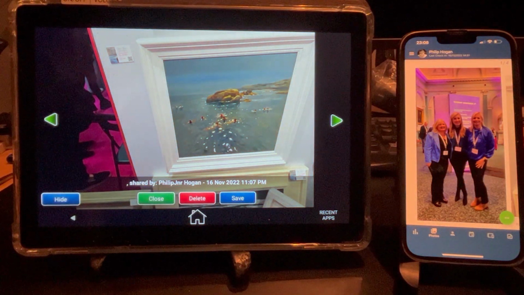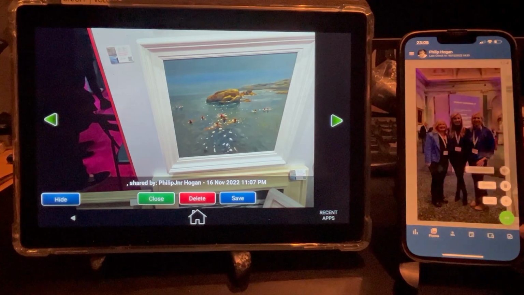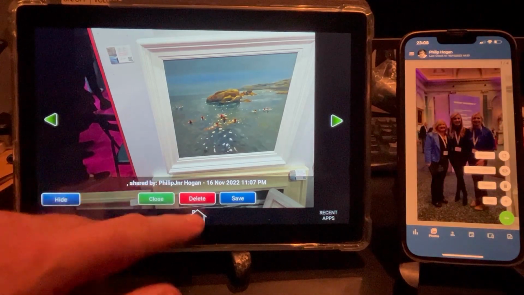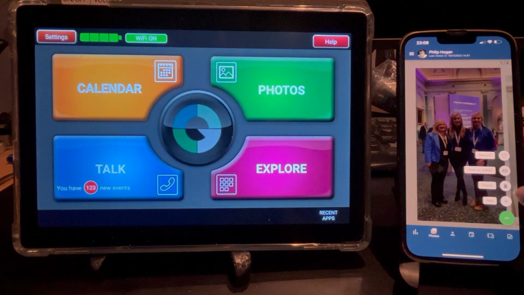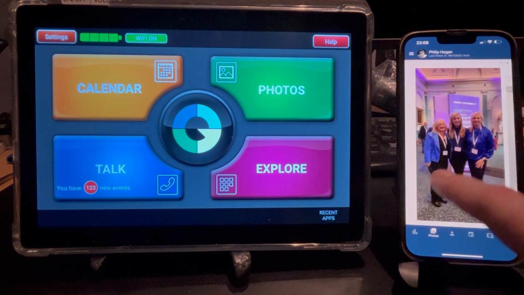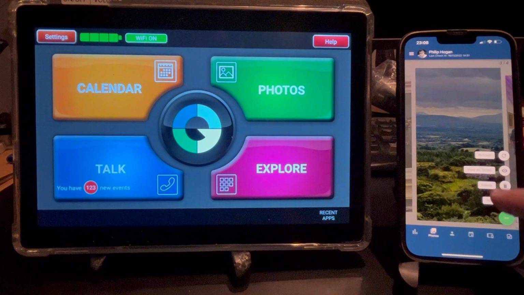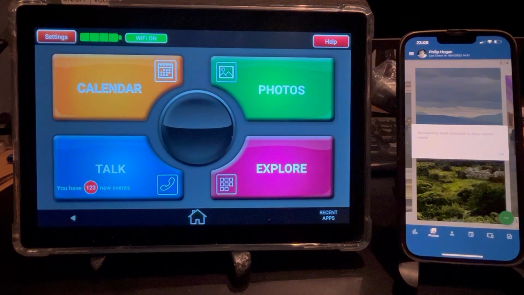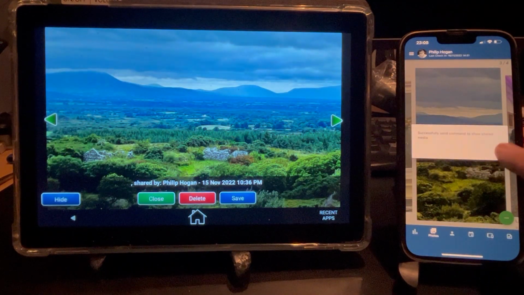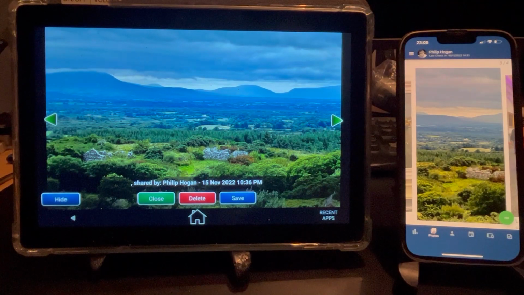and the user can share or delete that image depending on their preferences. We can also push an image to the tablet. So if we pick this image, we can push that image out to the tablet. And again, in conversation with somebody older, it's possible now to share images and also present them to the tablet in an easy to use fashion.